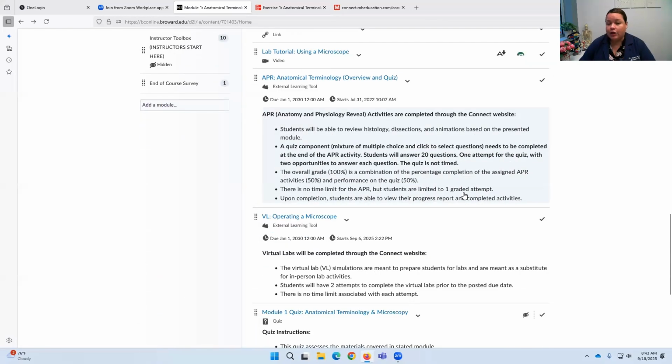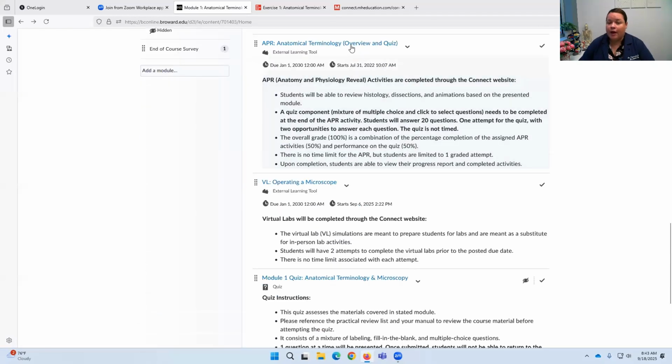And for the lab, you're going to notice that it's going to center around what we call APR, which is Anatomy and Physiology Revealed. It is a sort of show and tell assessment that will show you images that you can engage with and that will have a quiz at the end where you can garner points. You will also be doing virtual labs through the Connect platform, and you'll also be taking a quiz.